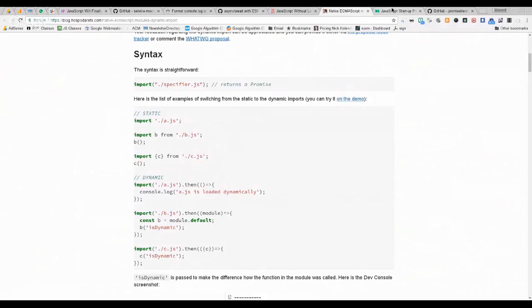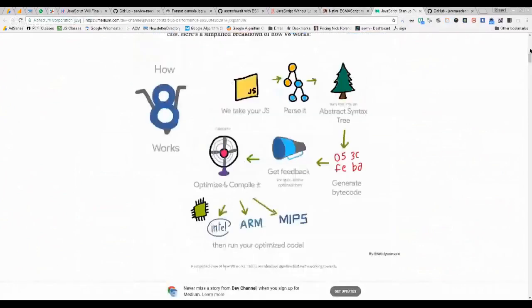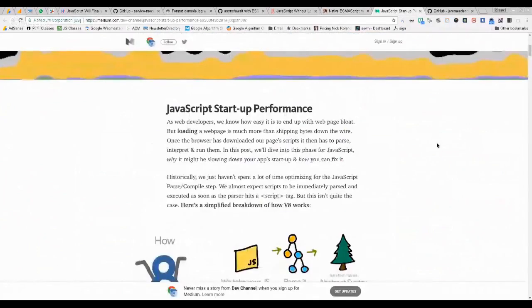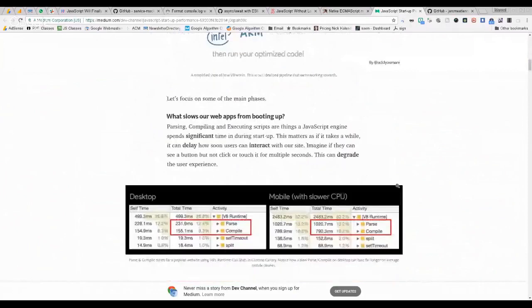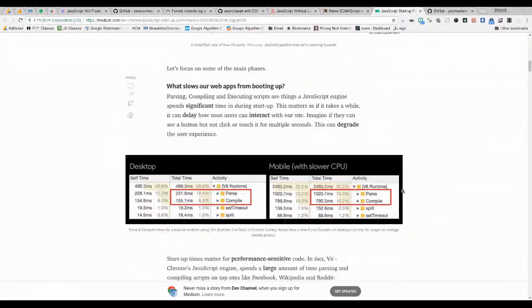Yeah. Okay, moving on to the next topic. It is about JavaScript startup performance. Well, this is a long article, with lots of pictures and graphs and data, which is always nice. It talks about what are the reasons for bottlenecks that you may have in your applications. It talks here mainly about web applications.